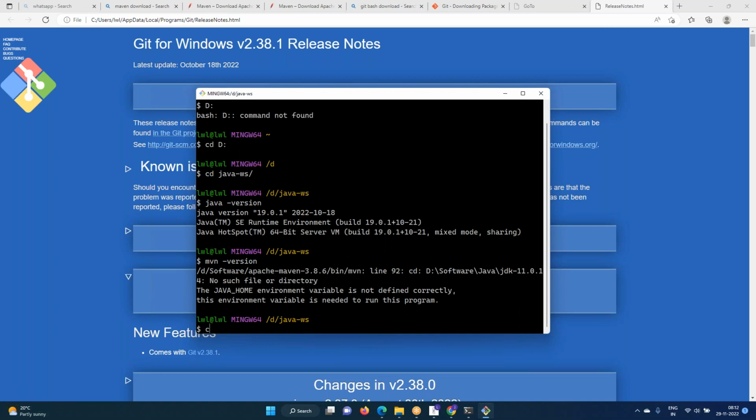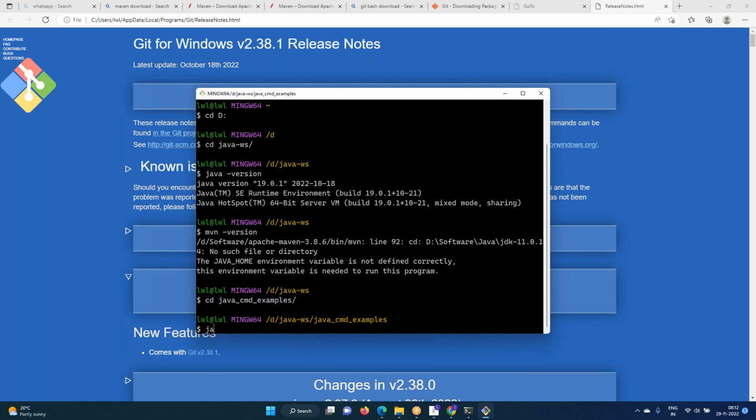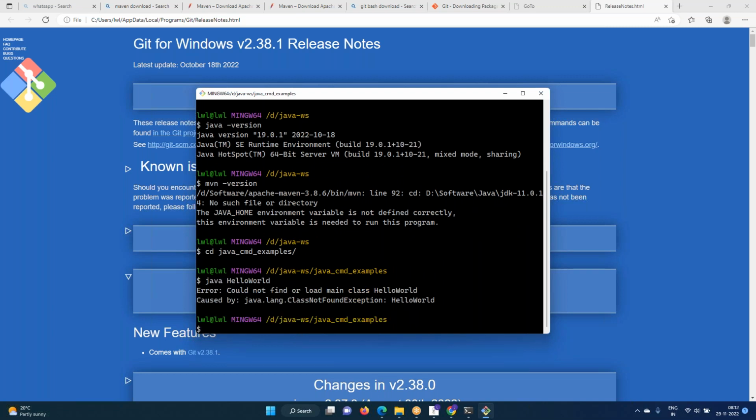And here we are going to take the cd, Hello world command line examples. Java. I'm going to say it as hello world. Still, the problem persists here also.